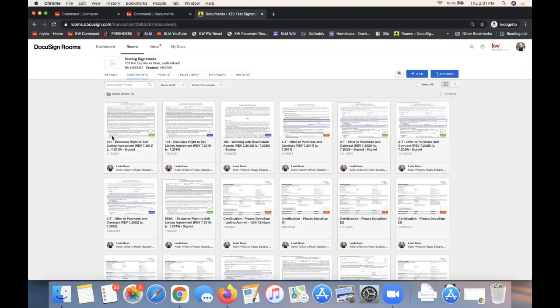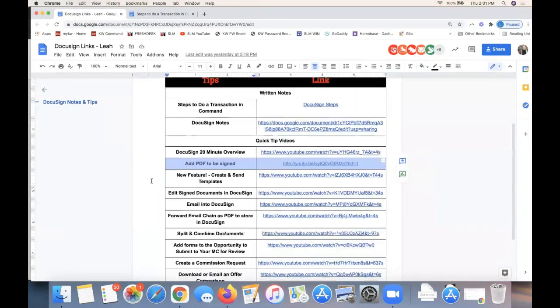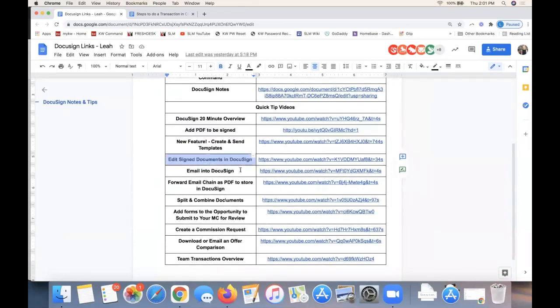All right, so hopefully that's helpful. I do have a tip on the notes as well on how to work with edit signed documents in DocuSign. So that kind of touches on what I just talked about, and then explains how, if you need to make edits to a signed document, how you can do that and send that off for signature.